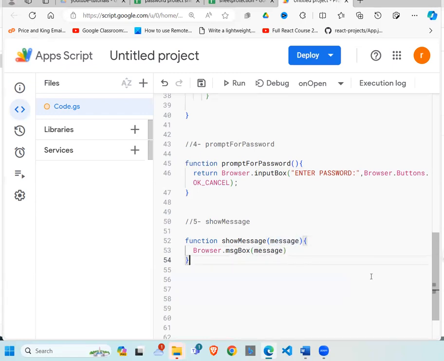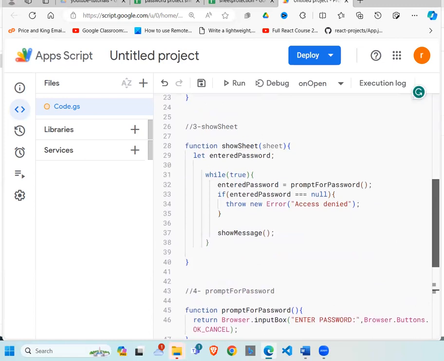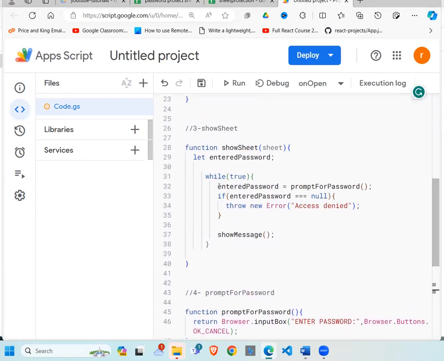Okay? So what am I saying? I'm saying that I'm going to run the input prompt for the password. The password will be entered. It will display in this entered password. It will be saved in this entered password variable. I'll use that variable to check whether anything has been entered. And if nothing has been entered, it will throw an error.